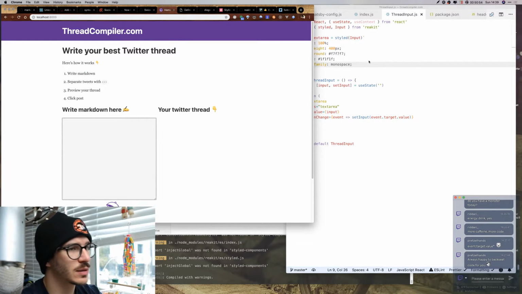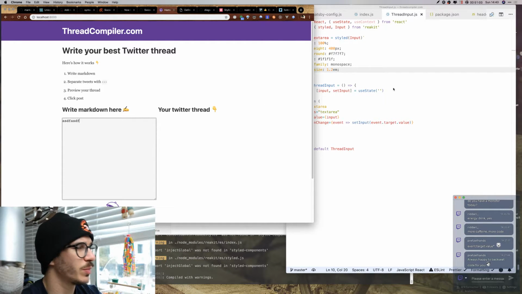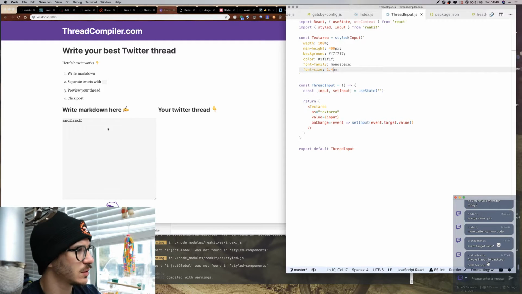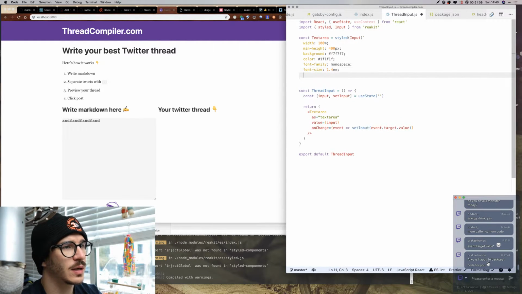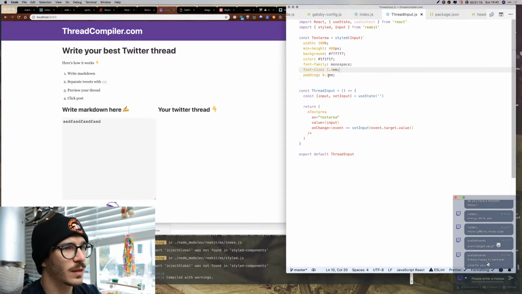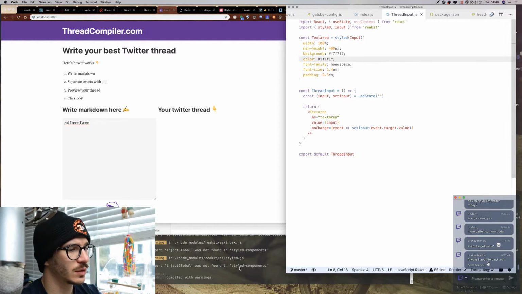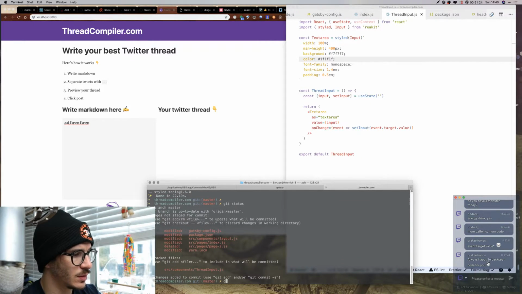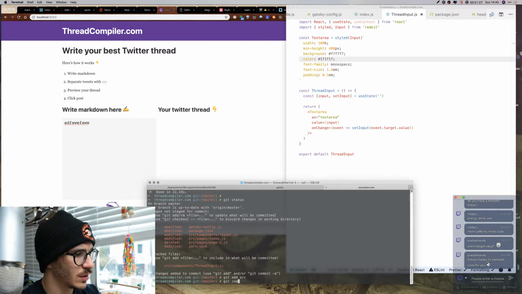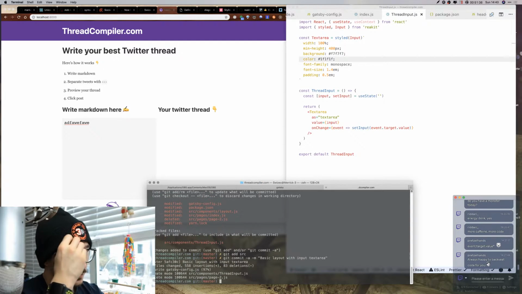Cool. Okay, so we need to say font size is 1.2 ems so that it's a bit more pleasant to write, maybe 1.4 ems. And let's add a padding of 0.2 ems. Let's do 0.5. Cool. Okay, so we got the input bar. Git status, git add source, git commit -a -m, basic layout with input text area. Great.